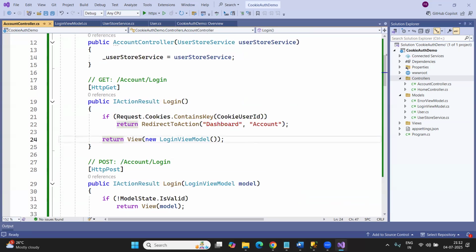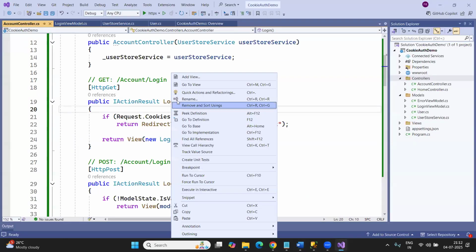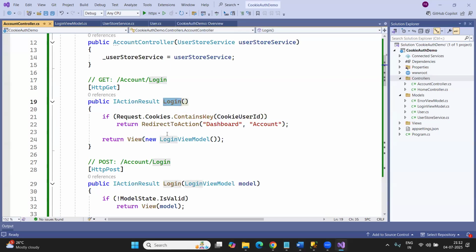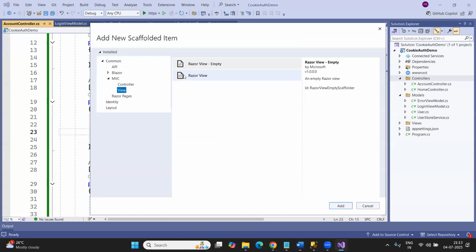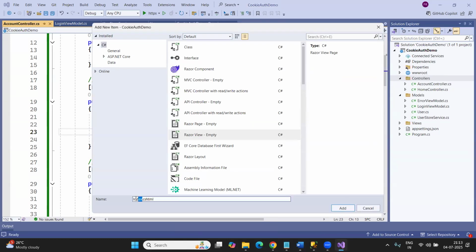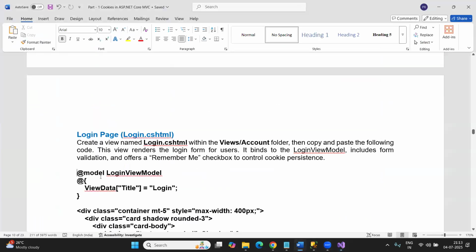Yes. Right. So now let us create the required views. First of all, let me go ahead and create the login view. How to create? Add view. So let me take the name login. Right click, add view, Razor view. Give the view name as login.cshtml. So this is going to be my login view.